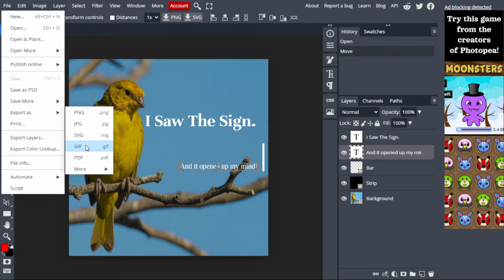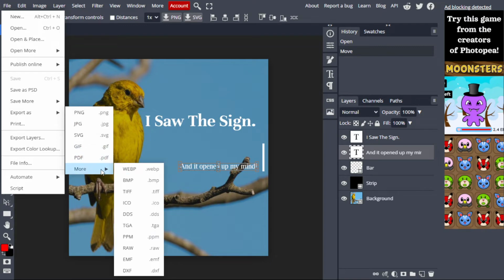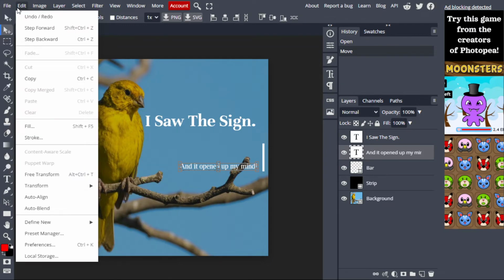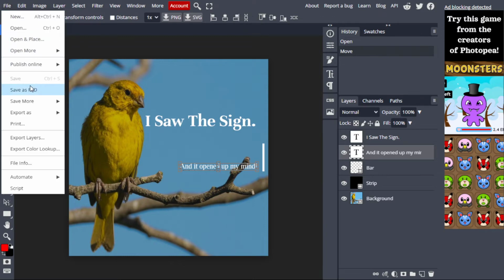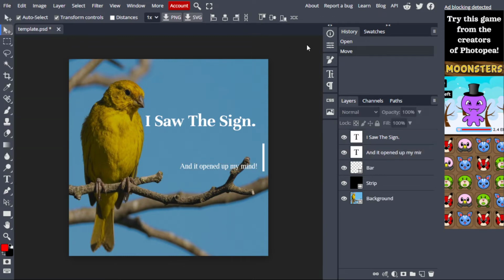JPG, GIF, PDF, and so on. There are so many more, and you can save it as PSD. As you can see, you can save it as PSD to later open it with Photoshop.